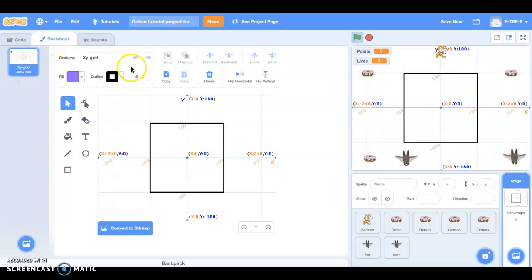So the first thing I'm going to do, just for ease of use, is I'm going to rename this. I'm going to call it level 1. Level 1. Okay. That's all we're going to do with this one. Then I'm going to duplicate it. So I'm going to right click on it, hit duplicate.